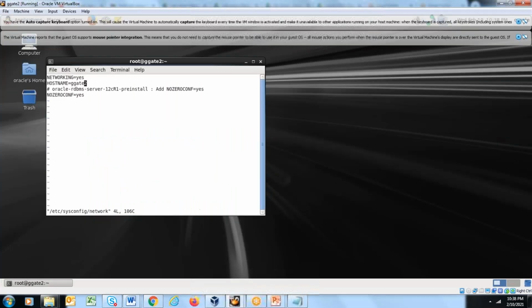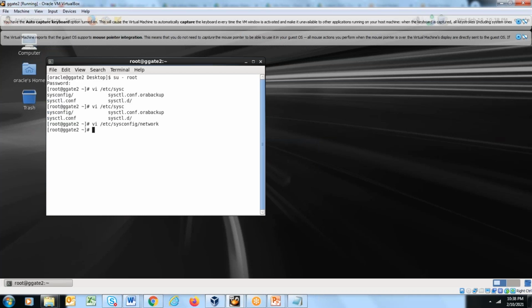What you need to do is update this from gget1 to gget2. You have to update it. Once you do that, your changes will become effective. Now to make the changes effective, you need to restart it.